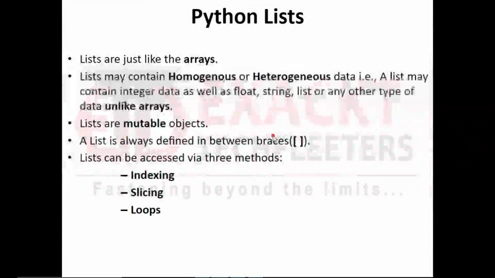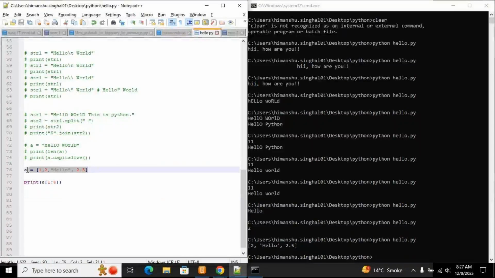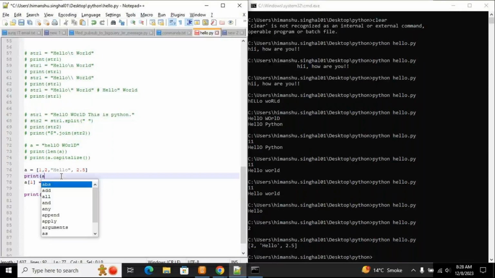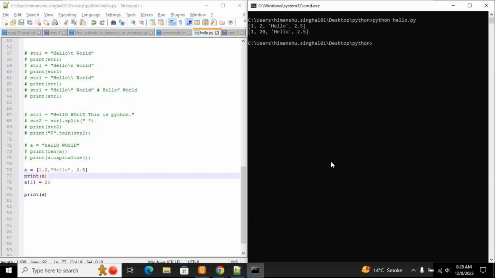And yes, a list is mutable. You can change any element. Let's suppose I want to replace 2 with 20. What is its index position? Its index position is 1. So a[1] equals 20. Now print a. Look, first I created the list, and the original list was this. Now I have replaced 2 with 20, and it is this. Look.